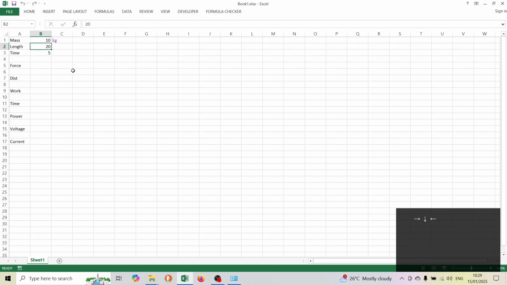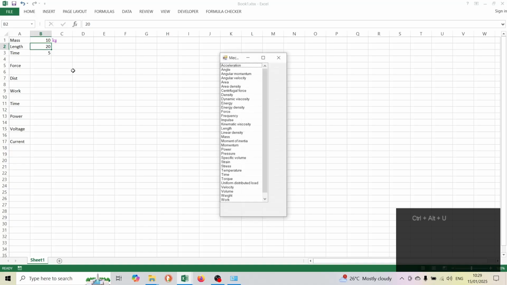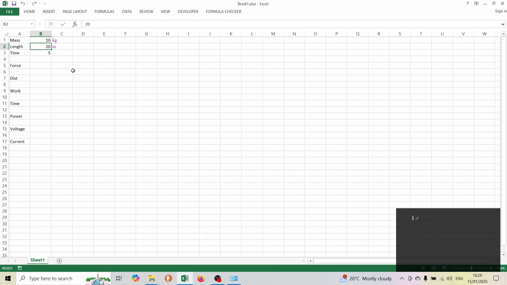We can repeat that process at B2. 20 Control-Enter puts in the value and leaves the selection the same. Now, because we have a mechanical group selected, we can go straight to entry of a unit with keystrokes Control-Alt-U for unit. We're presented with the same list of quantities. Typing L for length, enter, and we have the unit of meters written to cell C2.